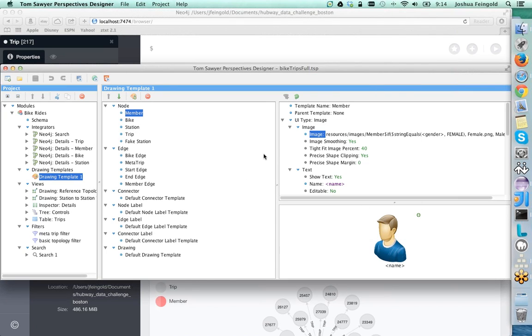Right, and these are all just default templates. All I'm doing here is using a parameter to set the value of the image.